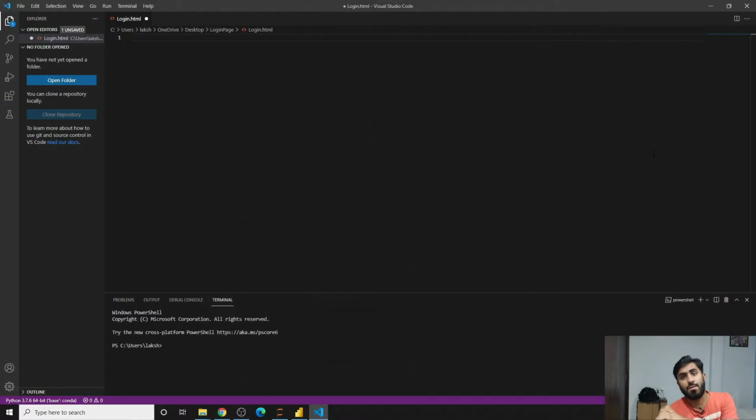This is Lakshay, and today's topic is how do you make a login page using HTML and CSS? No bootstrap at all. So we'll hop onto Visual Studio Code, which is open on my system, and I have a file called login.html already, and we'll start coding and see how we can create a login page.